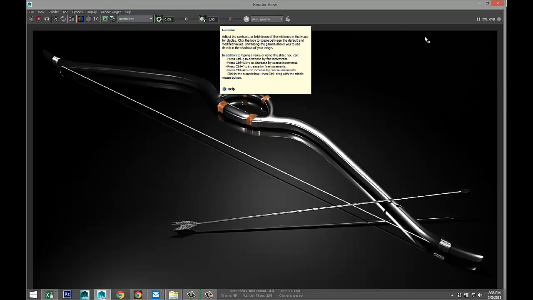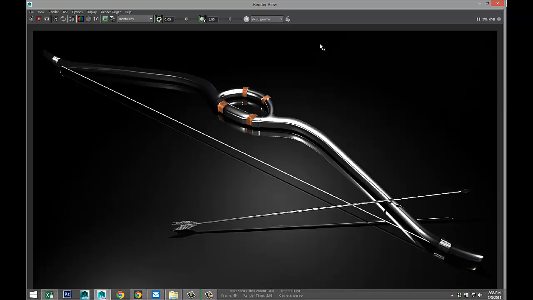Well, there you go, guys. This is our final render. So as always, when modeling without a reference, you never know exactly what you're going to end up with, but I don't think it's too bad.